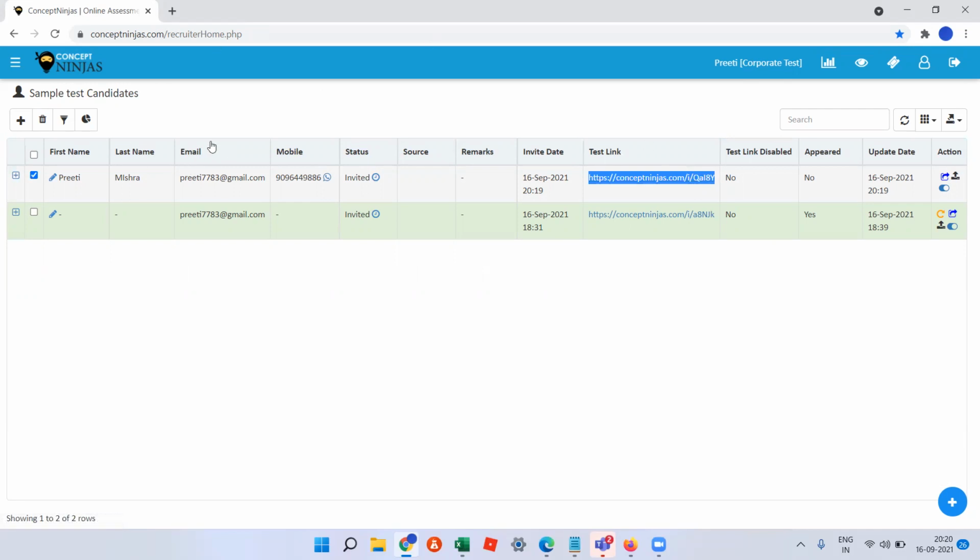So this is the list of invited candidates for this particular test. You can see the contact details of the candidate. What is the status? When they are invited, it shows as invited. The source, if you have kept the source, that might be LinkedIn or some portal from where you have imported the candidate details. And then you will have the date when the candidate was invited.